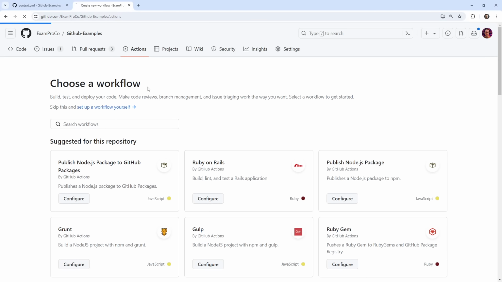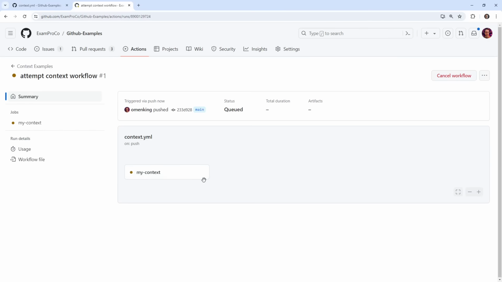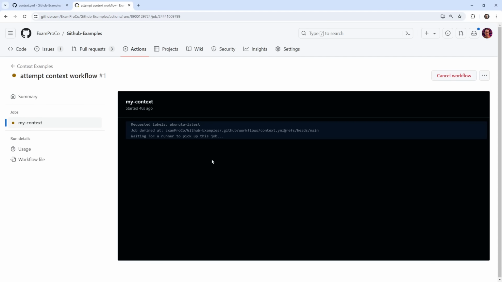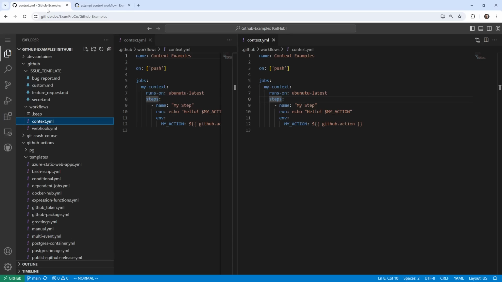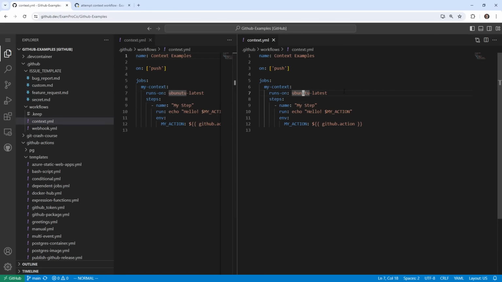I don't want a new action. We'll click here. And so it is attempting to run, which is good. It shouldn't take that long to run, so that's not a good sign. So we'll click into here and see what is happening. Waiting for a runner to pick up this job. If this happens and it hangs, it's because I have a problem with this. I probably made a spelling mistake. Ubuntu, that doesn't look right to me. It looks like Ubuntu.